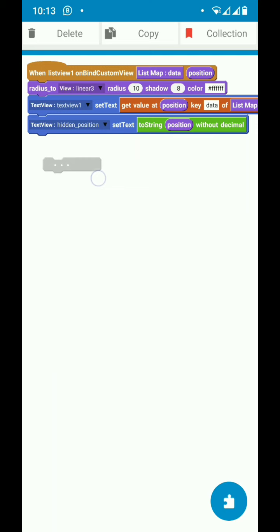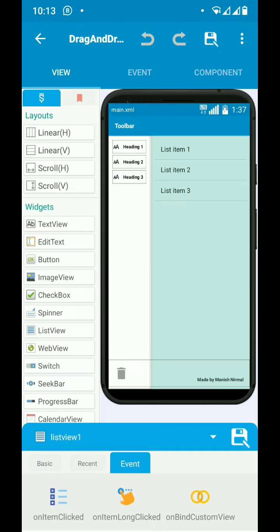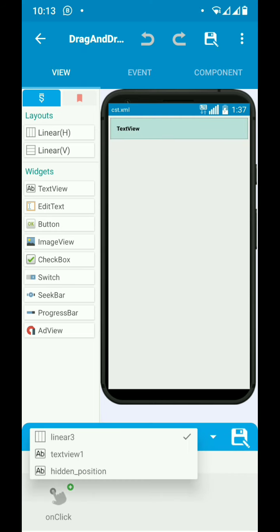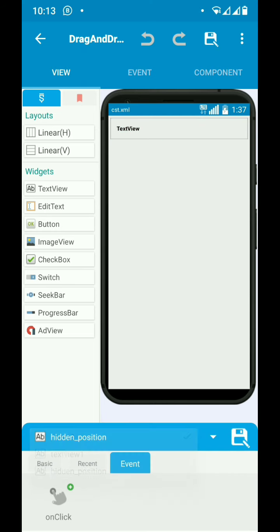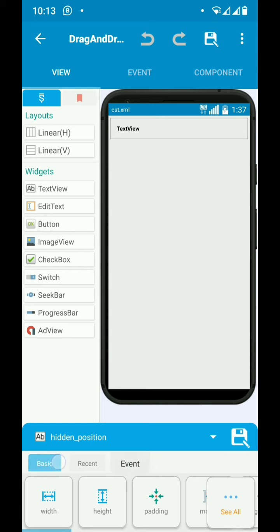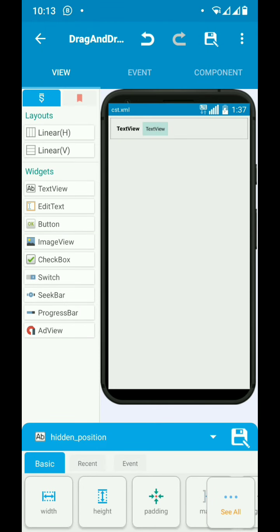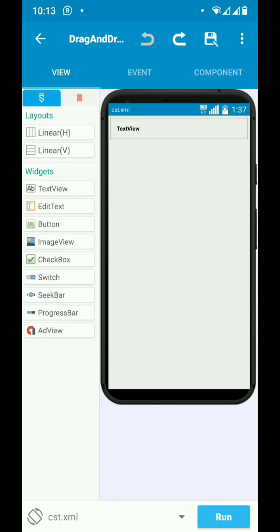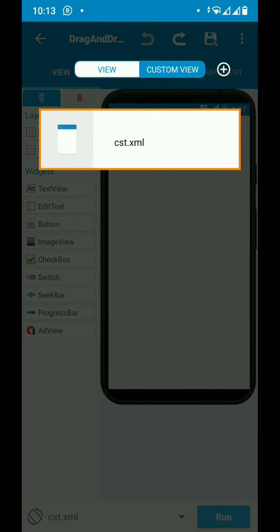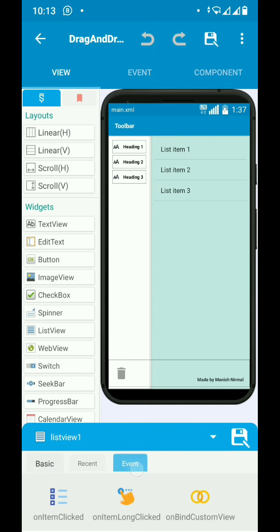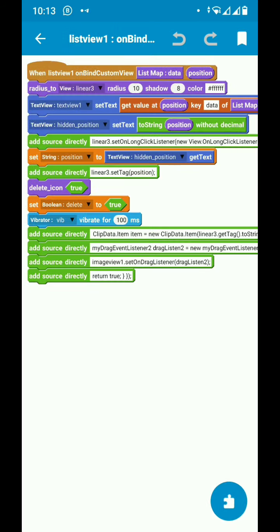If I show the text view, let's go to the custom view. If I show it here, you can see there is a hidden position that I have set the width as 0. Let's put match parent and match parent. Okay, you can see now it's visible. I am putting match parent, height as 0 and width as 0, so it will be hidden. It's not actually needed to show it. Make sure you put it at 0. So that's how it works.